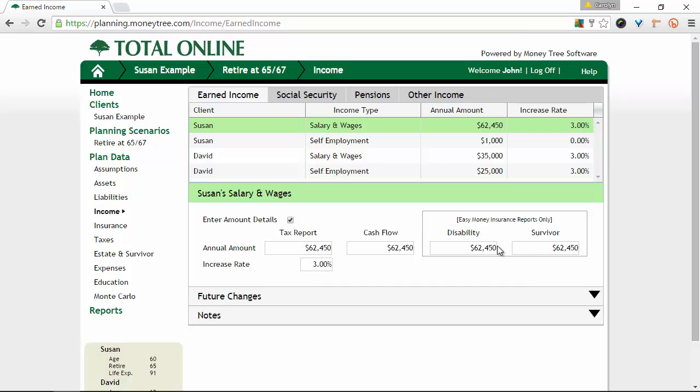If Susan was in a survivor situation and David were to die, if we needed to adjust her income, we could. So they have dependent children, a situation like that, for example. Maybe she would have to work a little less and stay home and help take care of the kids a little bit more, and we would want to reflect that her salary would be lower in a survivor situation. So it's there to give you flexibility when you need it.